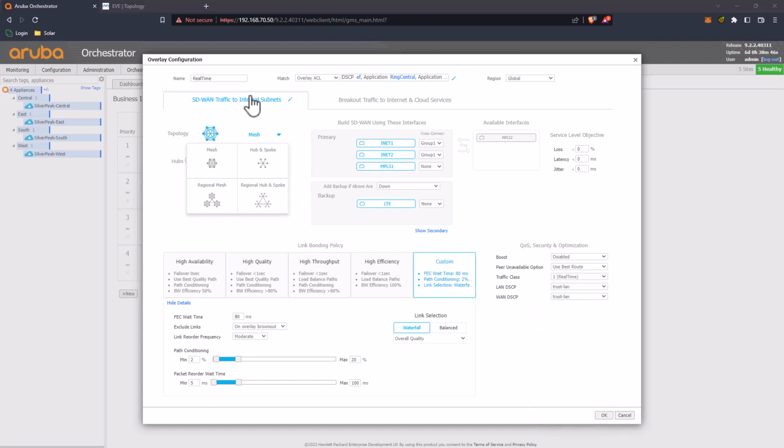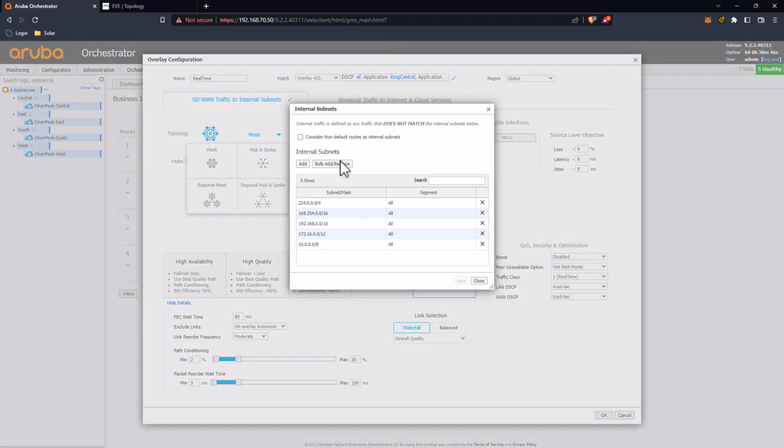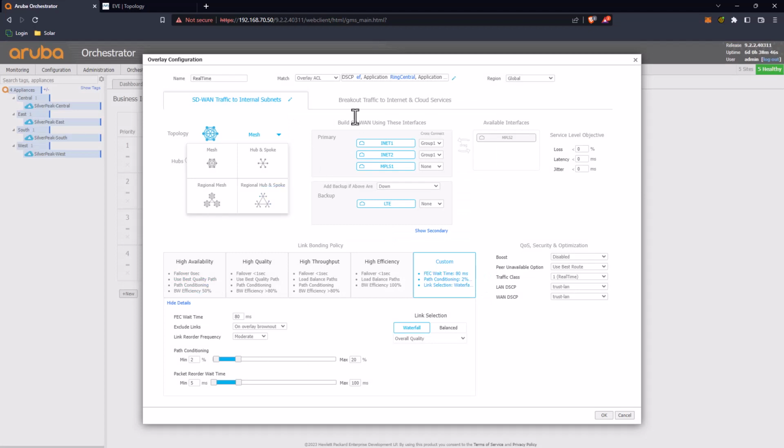Now, at the top here, we see there are two tabs to the BIO. This one specifies SD-WAN traffic to internal subnets. What are internal subnets? If I click the pencil here, we can see these are the defaults. So essentially our RFC 1918 address space is considered internal. That is what will get applied with this setup.